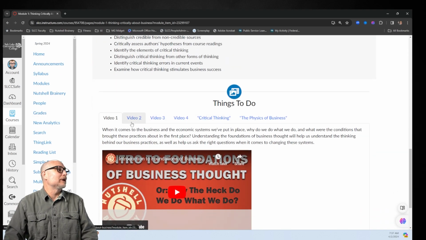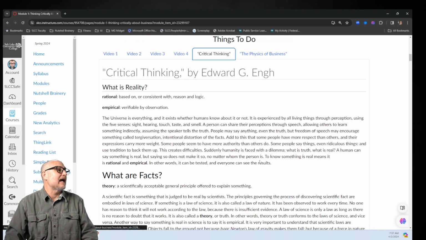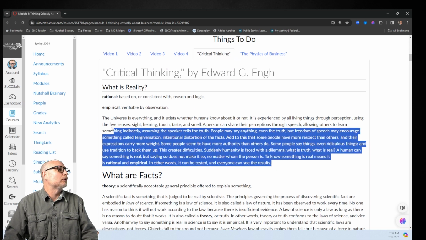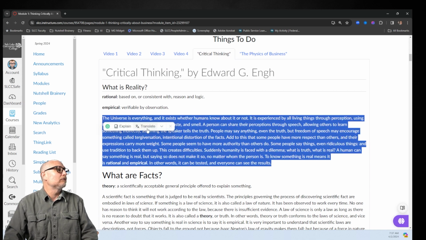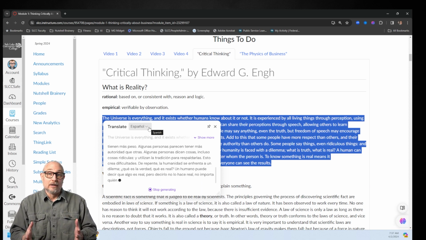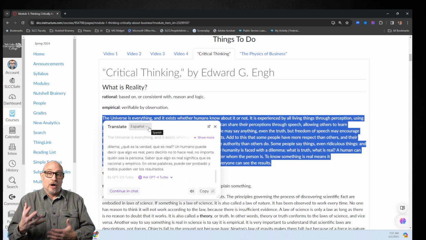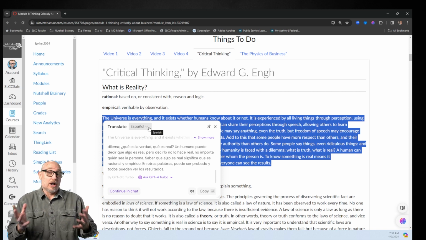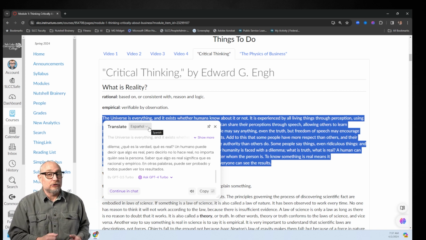Now, of course, I'm using it right now for the instructions for my course, but I can go on to the readings and I can say, hey, I don't quite understand what this is all about, so go ahead and translate it for me, and there you are. So if you are using English as your non-primary language and you want it translated into any other language, then this is a great way to go.